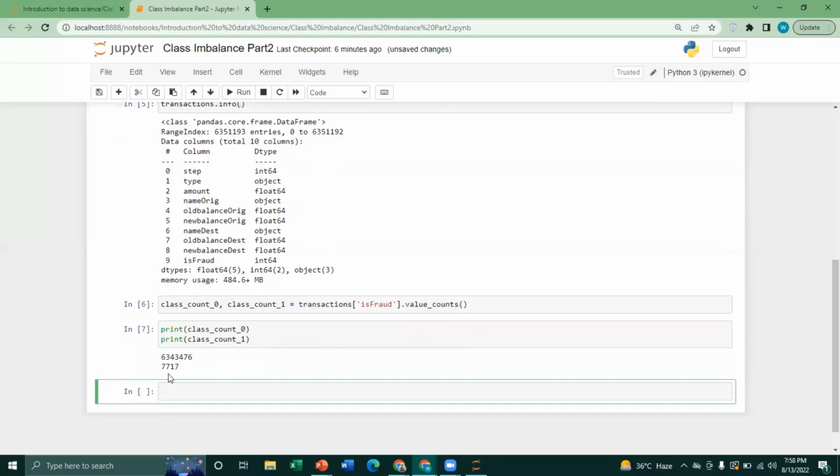As I can see, the transactions which are 0, which represents that a transaction is not a fraud, are more in number. There are 6,343,476, and the transactions that are fraud is 7,770. We can do this in one more different way, and that is by separating each class.